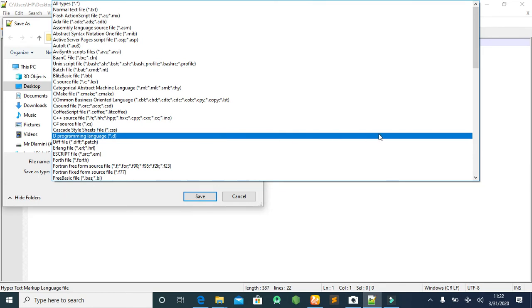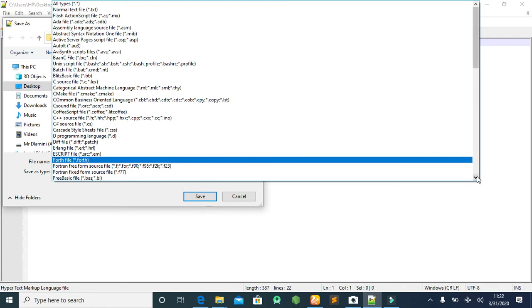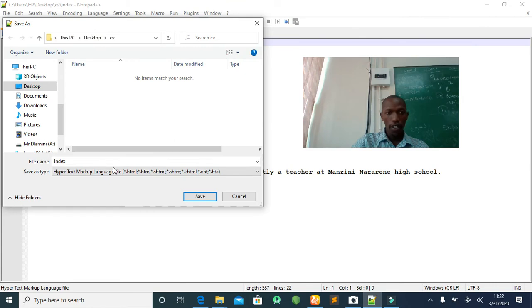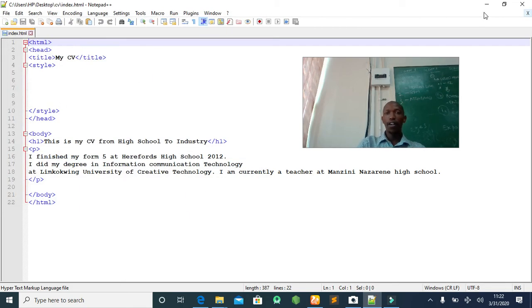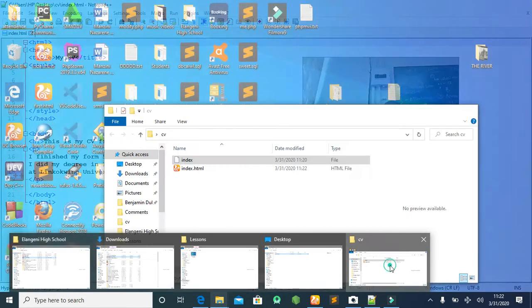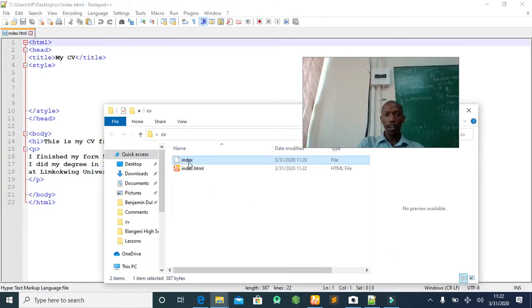Or we have chosen the HTML tag. See, yeah, well, there you go. Yet we say index, but we have to write that dot HTML. Right, I think now the problem will be solved. We say CV. Now, as you see, the problem is solved.